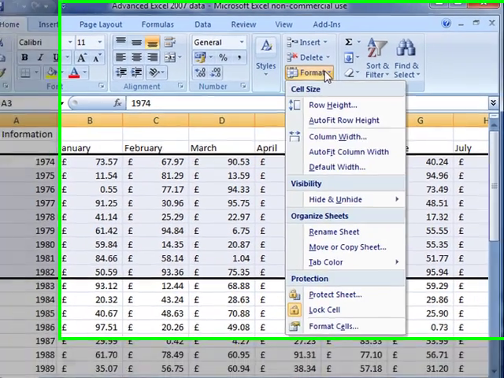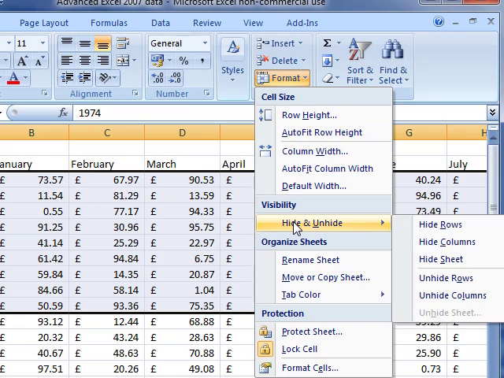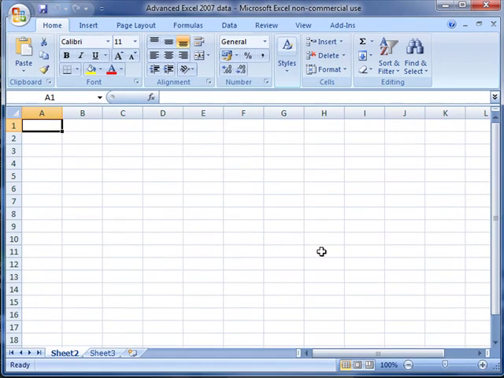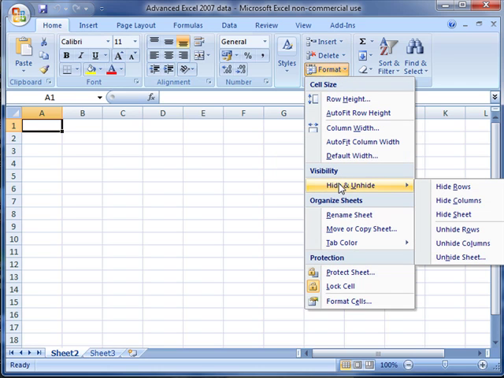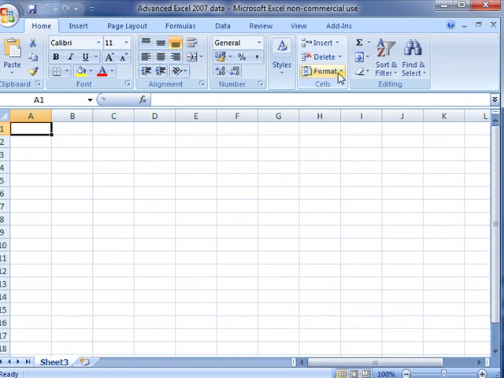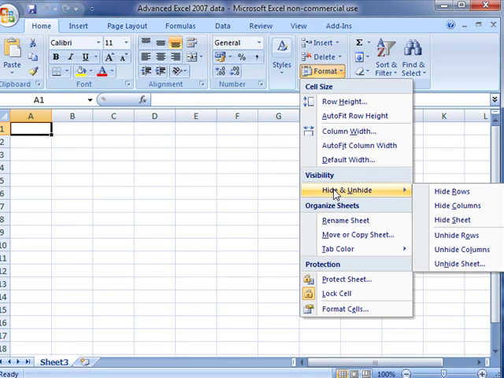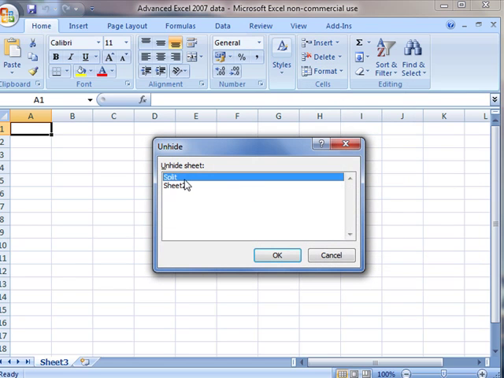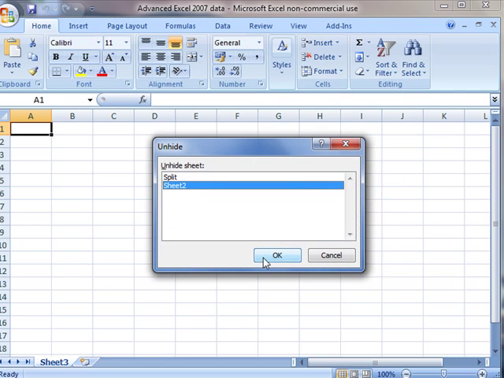So that was to hide it. We do Format, Hide and Unhide, Hide Sheet. Let's hide Sheet 2 as well. Format, Hide and Unhide, Hide Sheet. They've gone. To get them back, Format, Hide and Unhide, Unhide Sheet. Choose the one that you want to unhide, and then OK.